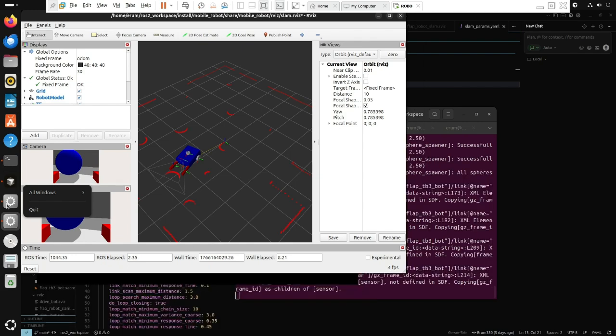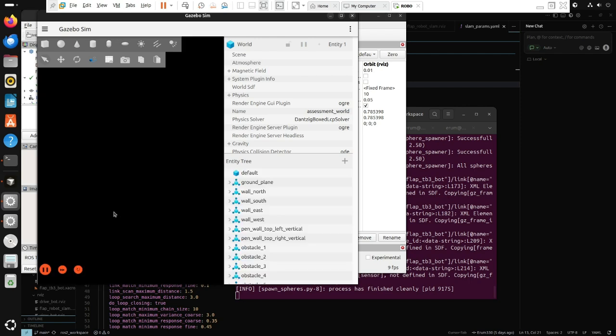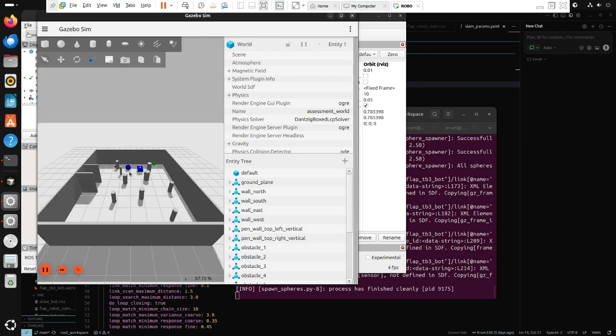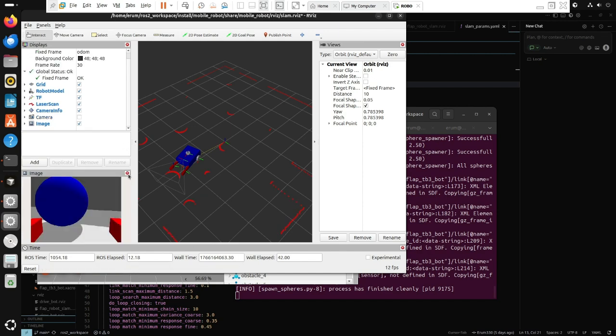So as you can see, Gazebo is loading up. And now it has spawned the robot, the three different spheres, and the assessment world. And I've also set RViz in the fixed frame with the robot model, the TF, and the laser scan already there. I also added a camera for the ball detection, but currently the ball detection isn't working, so we will just be closing these two.